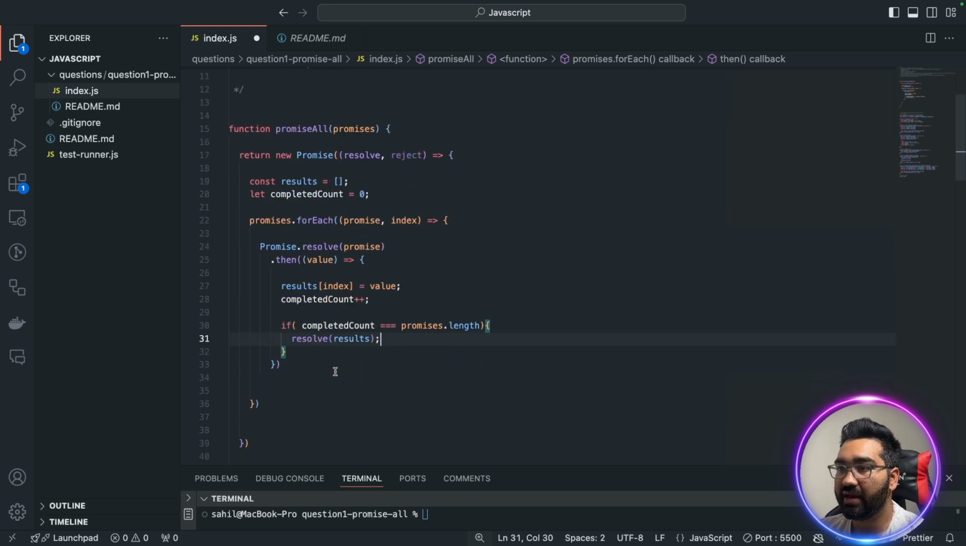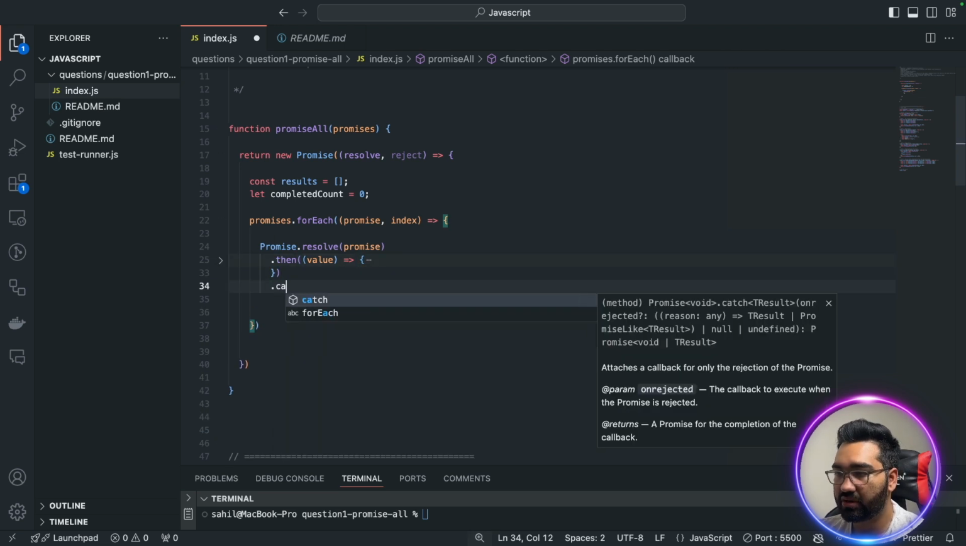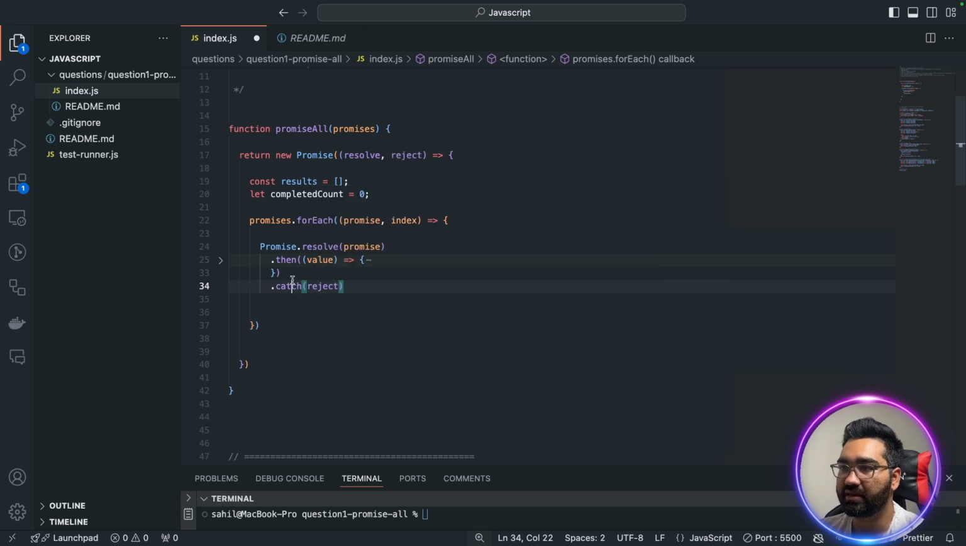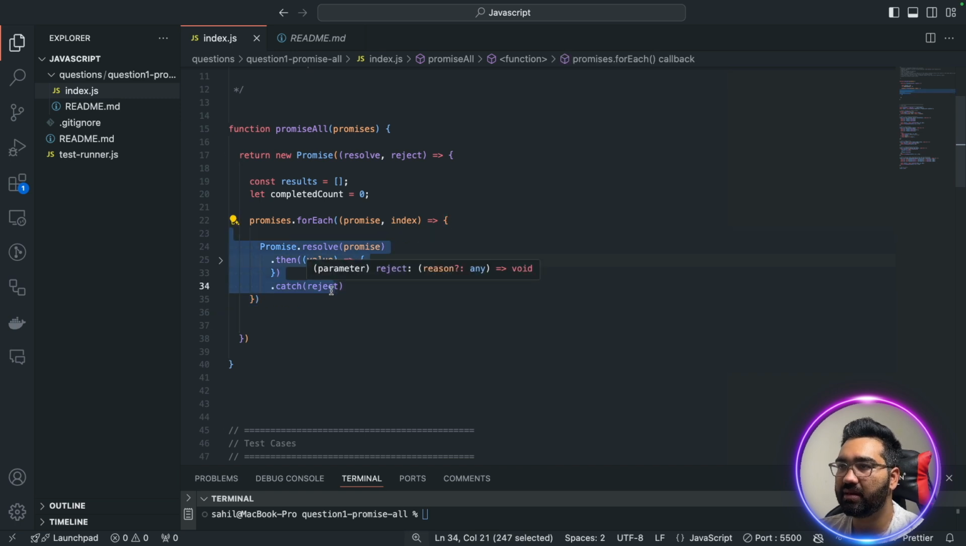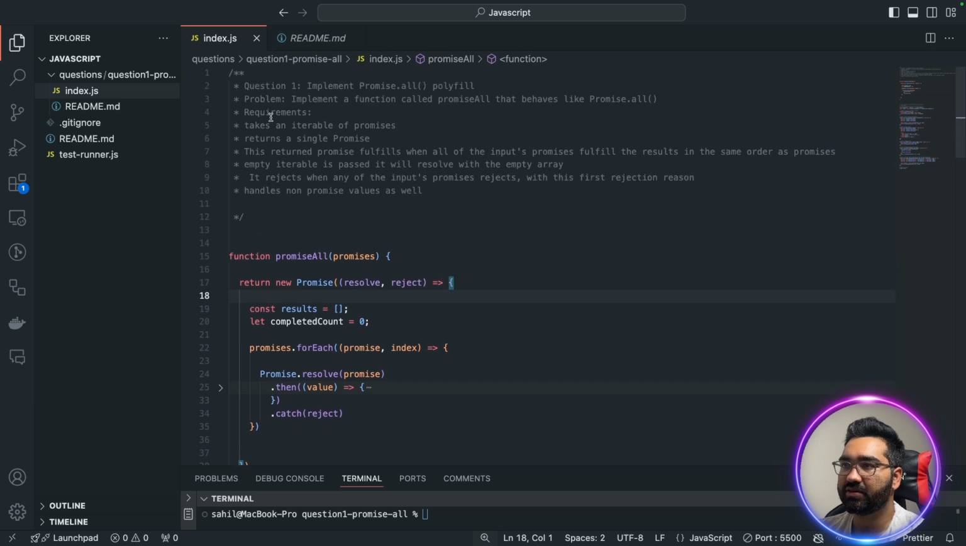Great. And whenever any of the promises gets rejected, it will go to the .catch method and we reject it then and there, right? So it will go to the rejection mode. It will reject immediately whenever any promise fails, and thereby it is rejecting the main promise as well, because we are passing the main promise's reject here. Cool. Are we missing anything? Okay, so this part is done.